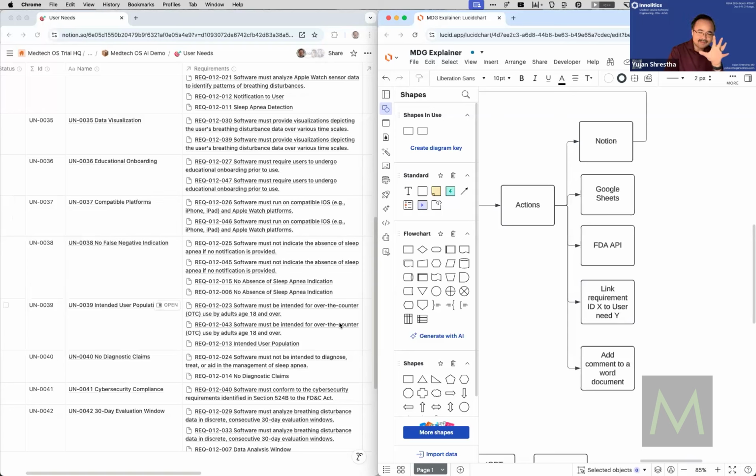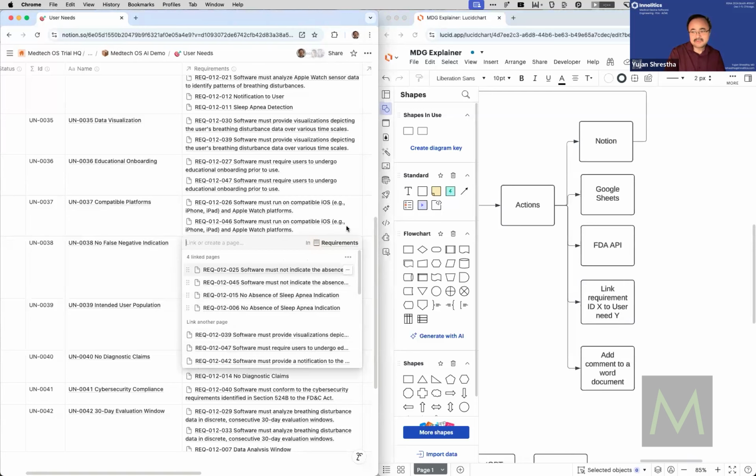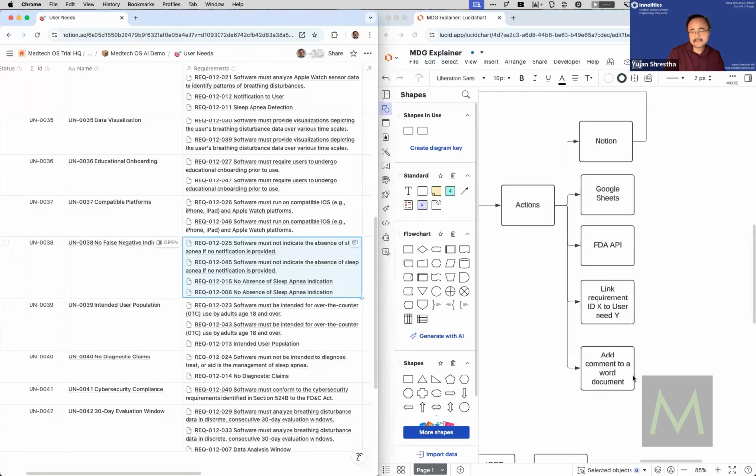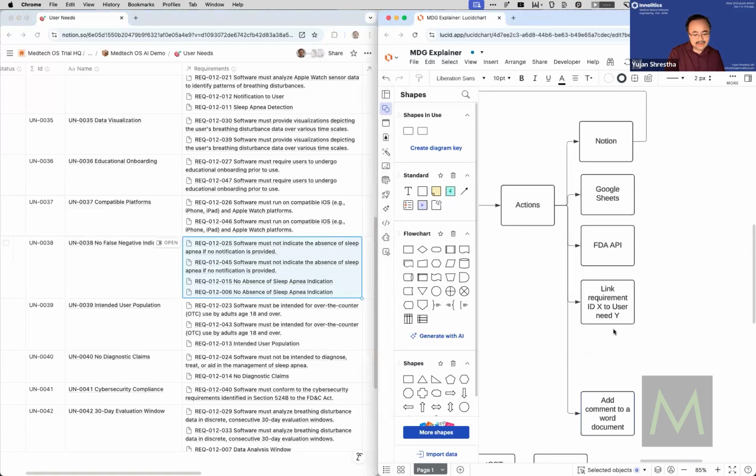It's pretty good at a fuzzy language match, where it knows that, hey, most likely this user need is implemented by these requirements. You obviously still have to check it. Like you see here that there are some duplicates. There's another action that could go through and deduplicate requirements. But these are all ingredients in a big recipe, and you have to chain them together. But yes, linking is a great use case.